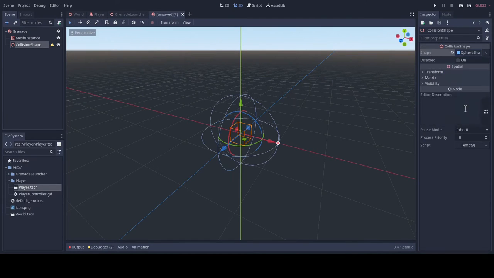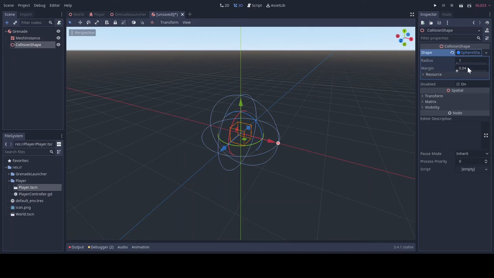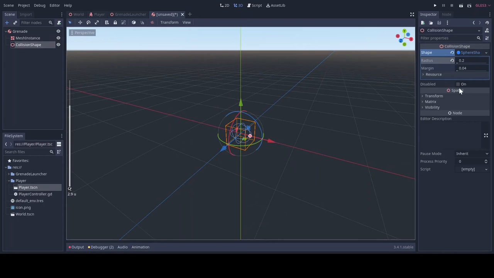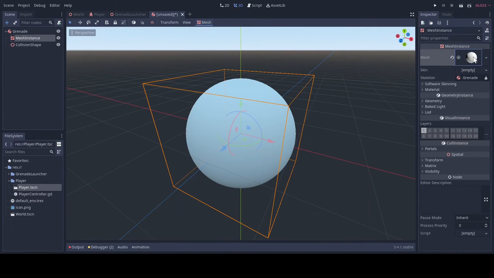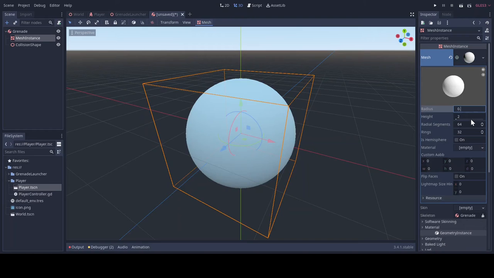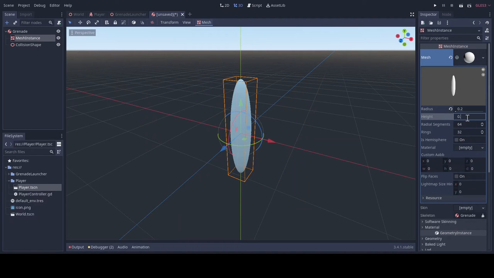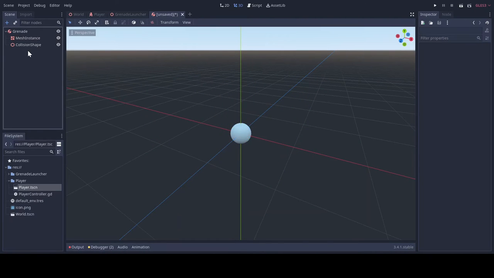And a nice circle would do. A radius of 2. Something small. Smaller than what it was. And let's change that to 0.2, height 0.4, and there, we got ourselves our grenade.